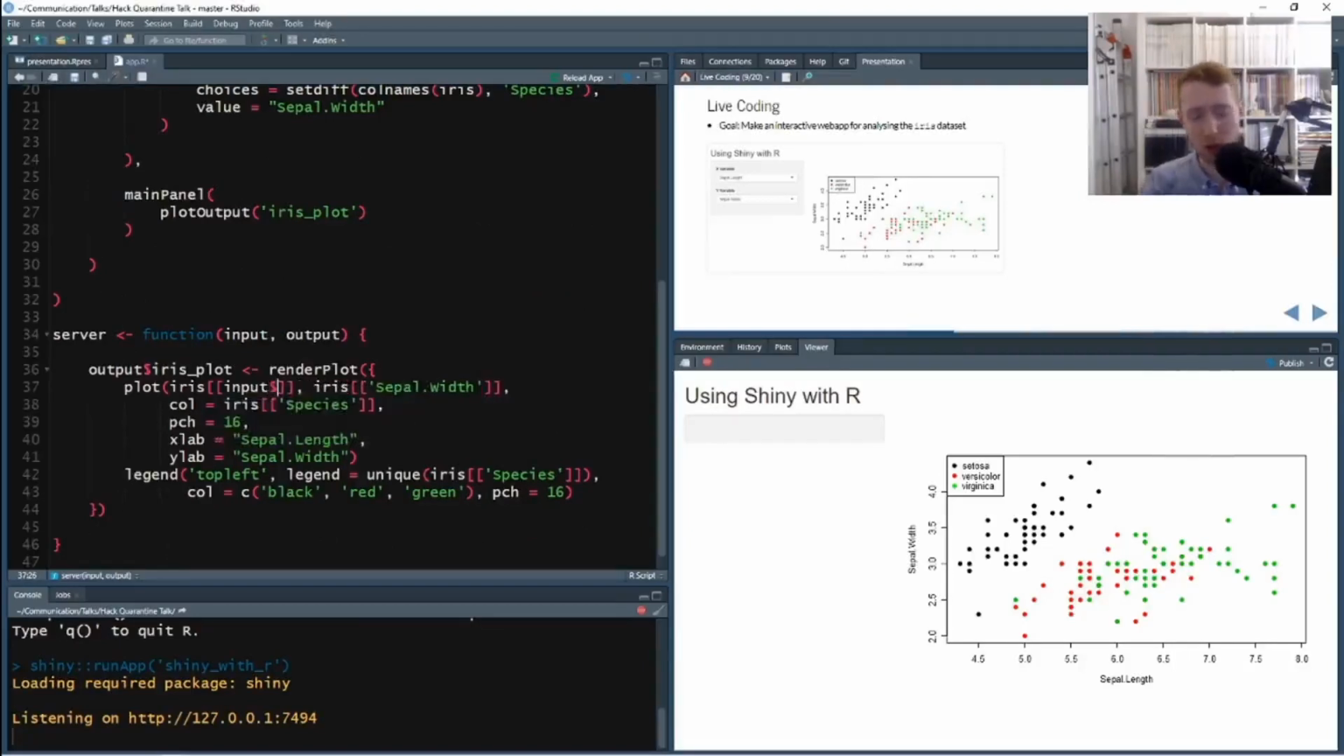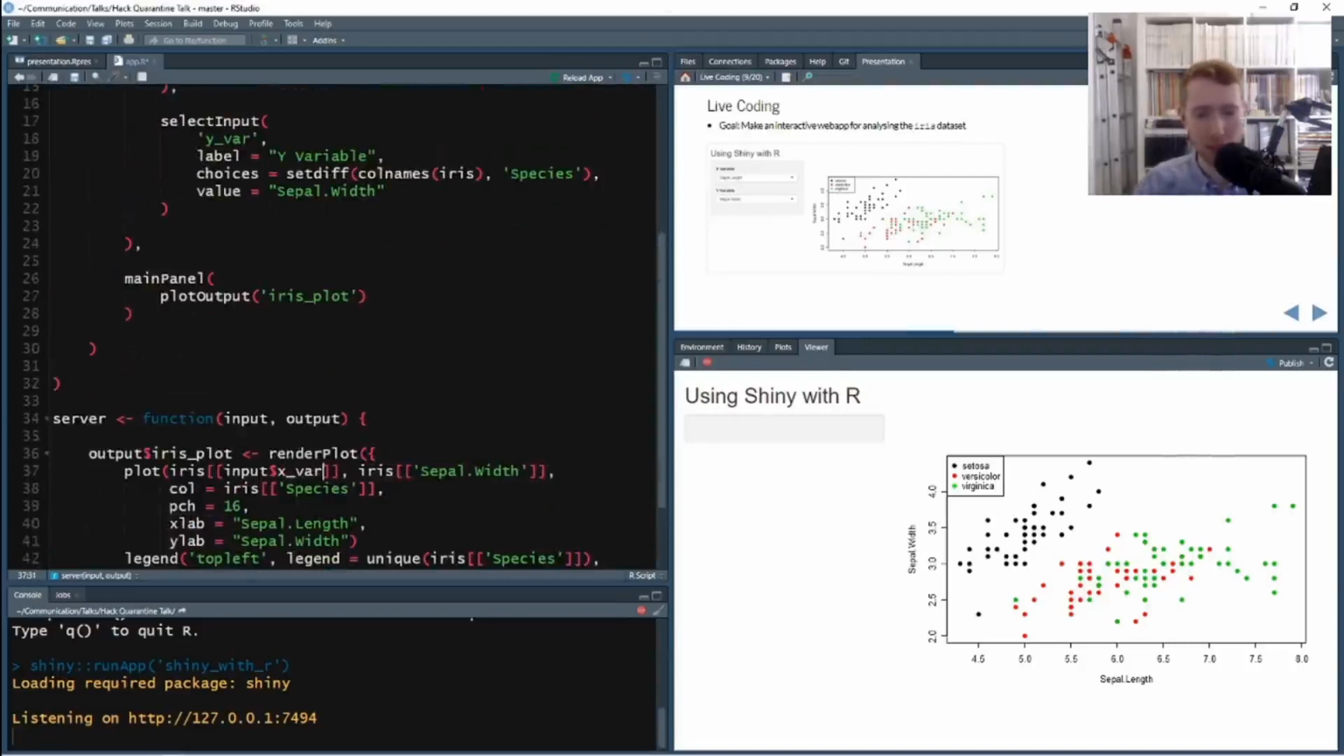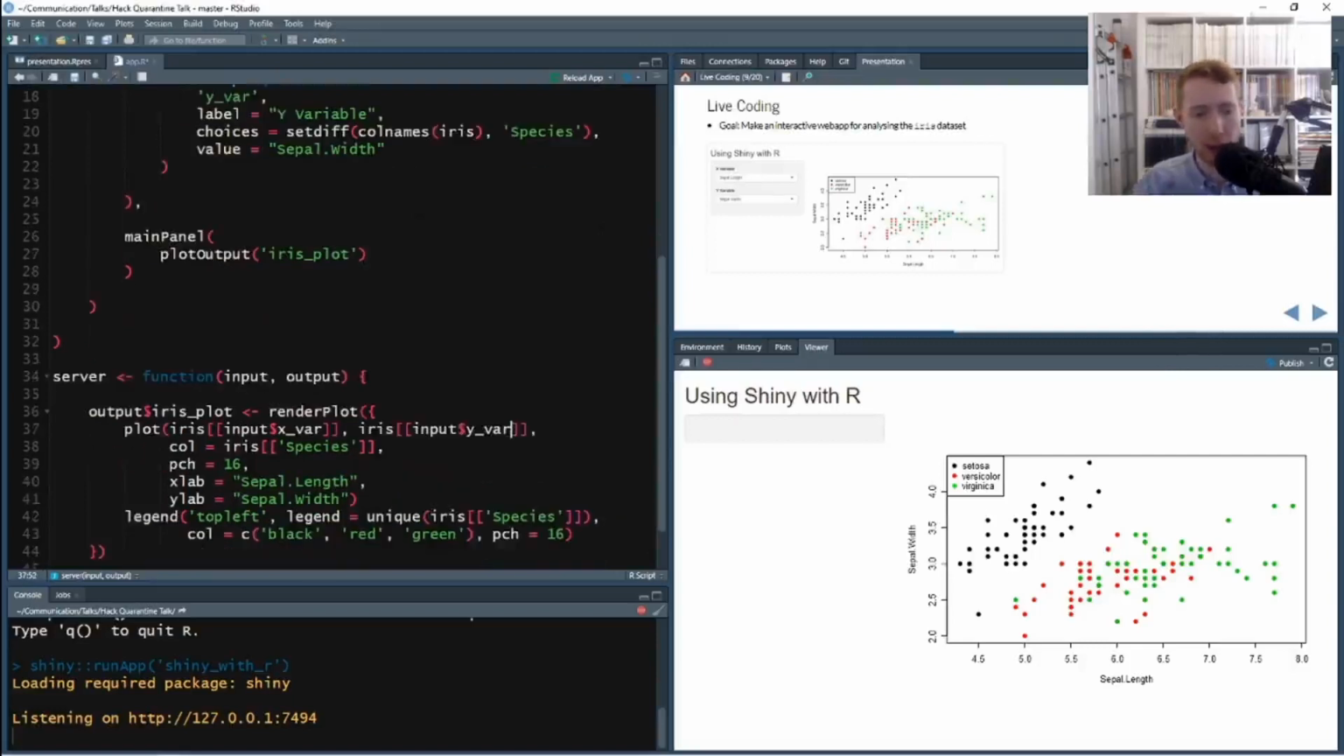So we can simply replace the reference to the sepal length column with the value of that input. We access that with that $ sign again. So we called that xvar, so we'll access that there. And we call this one yvar, and then we'll also change these labels here as well. So we'll take the input, we don't need the quotes because these are variables, the x variable, and the y variable too.